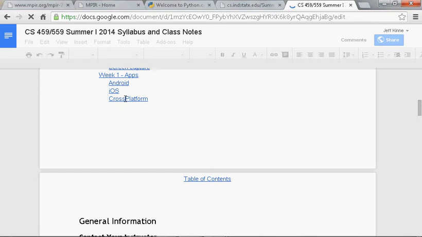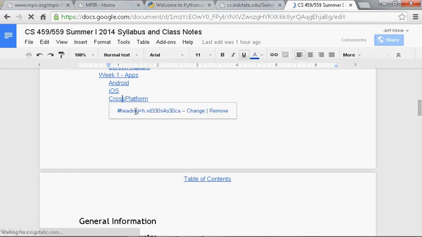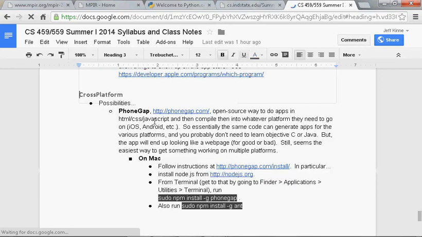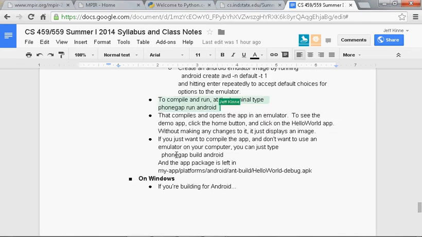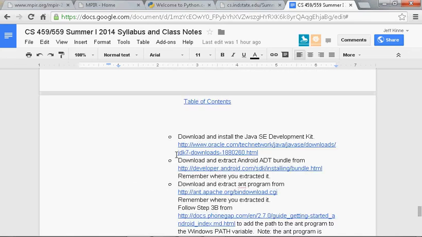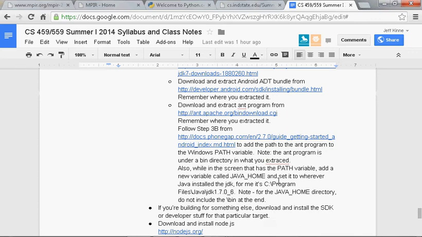This is a bit slower of a computer. There's the Mac instructions. Here's the Windows. Alright, so same basic steps. If you're building for Android, you're going to have to download and install the Java Development Kit, Android Development Kit, and you still have to mess with the paths as well.